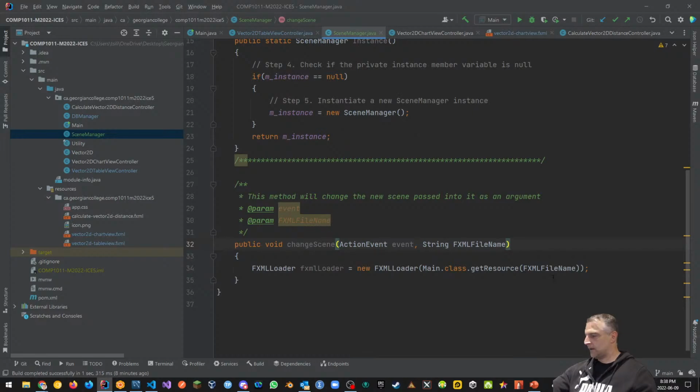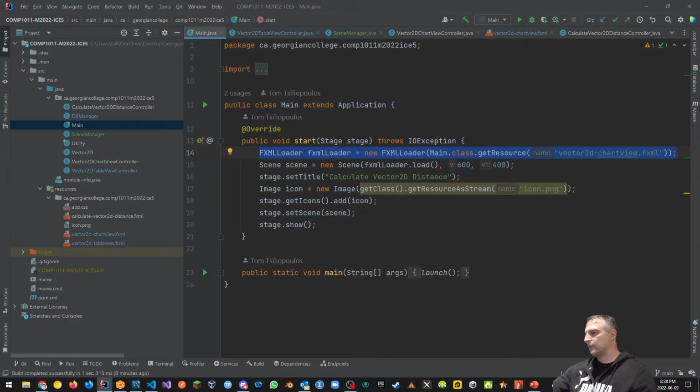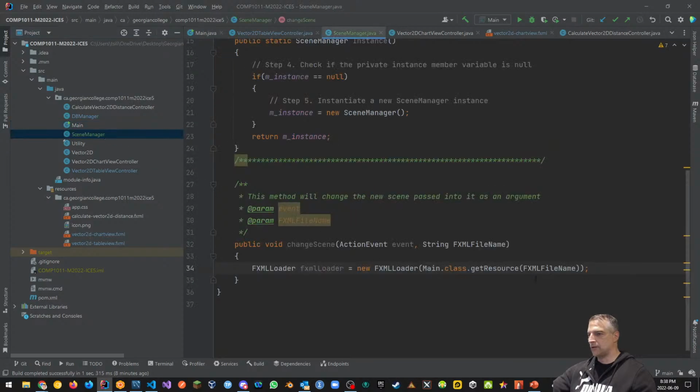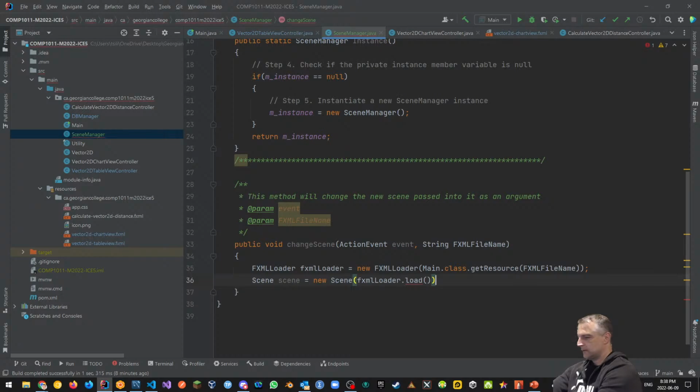That's the resource. And then, just like in main, what we want to do is set up the scene. So where it says load, as an example, 600 by 400, we're going to grab the second line that we already have here, and we want to put that in the scene manager. So it's the second line coming right from main. But we don't care about 600 and 400. We can just put in something that looks like this. So this is the next line that we want.